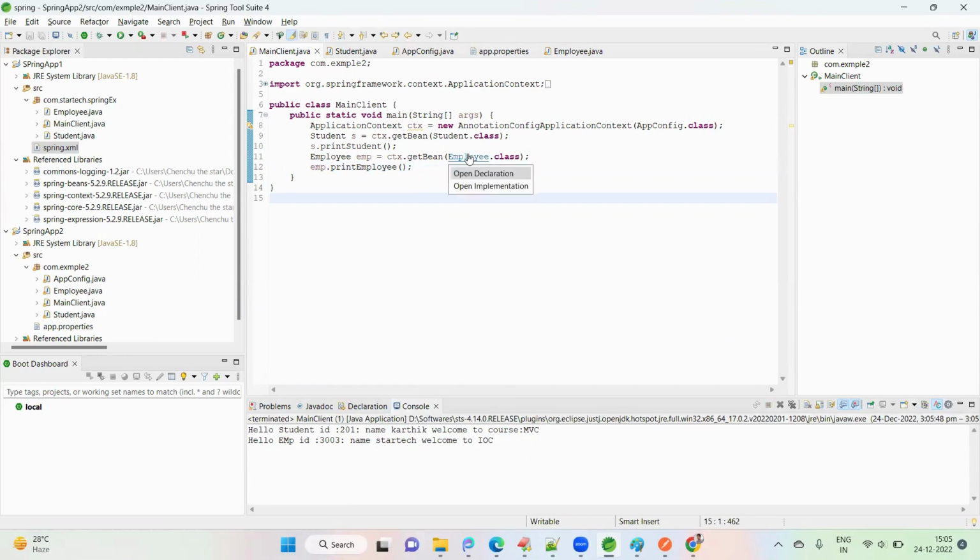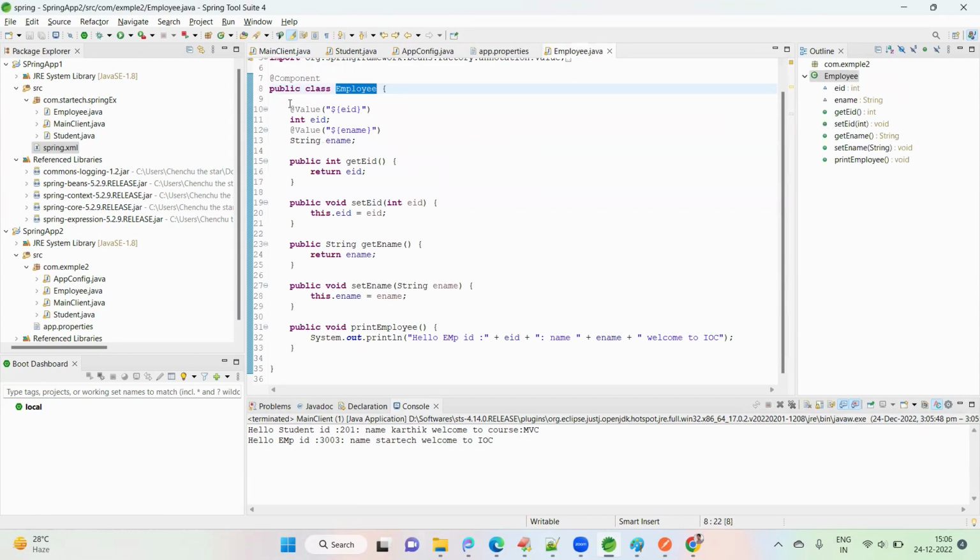So now I want to ask one question. If I remove this annotation, the value annotation, what will happen? Just go through the flow. I remove just the value annotations in the employee class. First, try to think. I will tell you the answer.